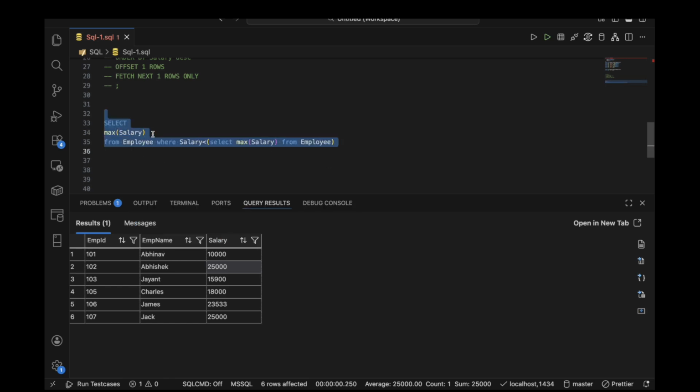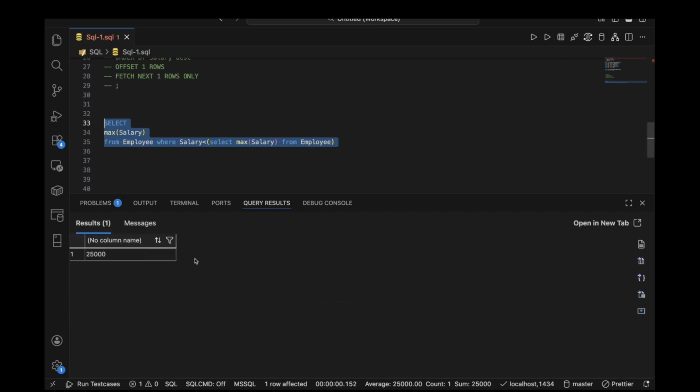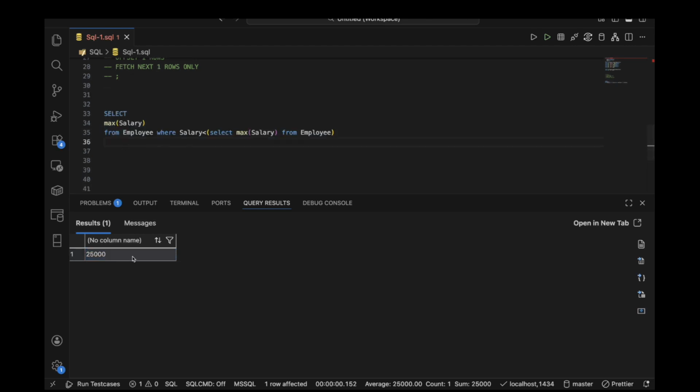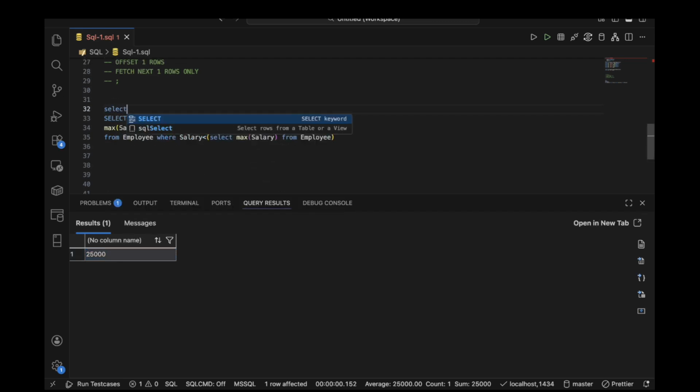So here I'm just extracting the maximum salary, right? So it will give you the correct answer as 25K from the table. So this is nothing but our second maximum salary. But here the interviewer can ask that he doesn't need only the salary, he also needs the employee information, right? So for that, you can write a subquery on top of this, and you can just check with.